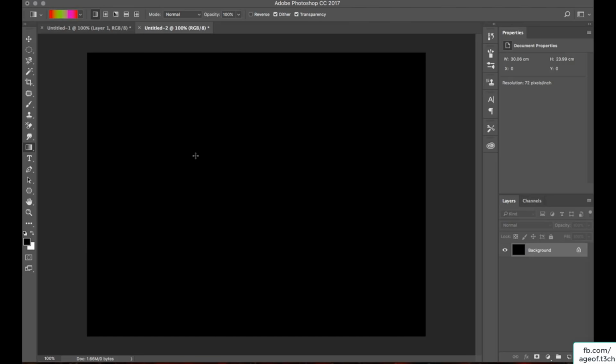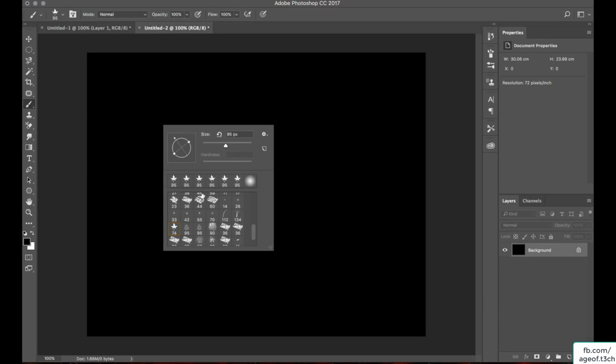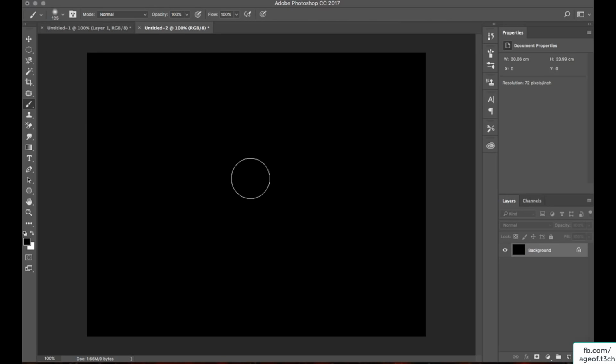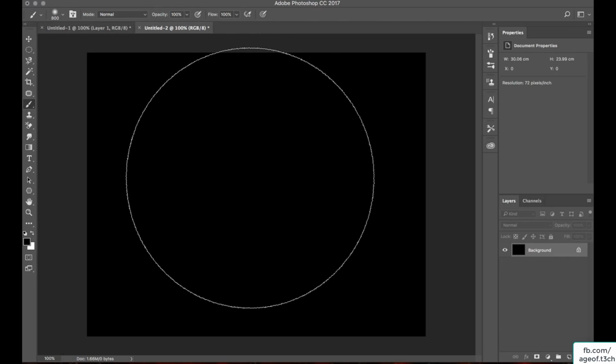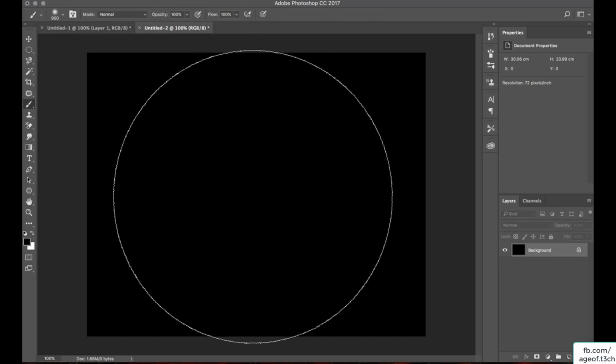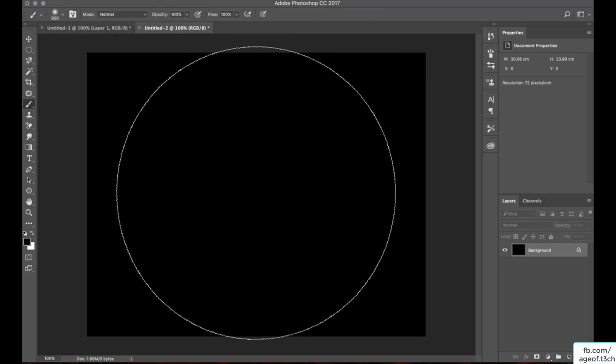In our previous lecture we learned about the brush tool. We can use the brush tool to also make some gradient effects on our layers. Just select the brush tool and select a soft brush, and increase the brush size. It should be more than the document height.